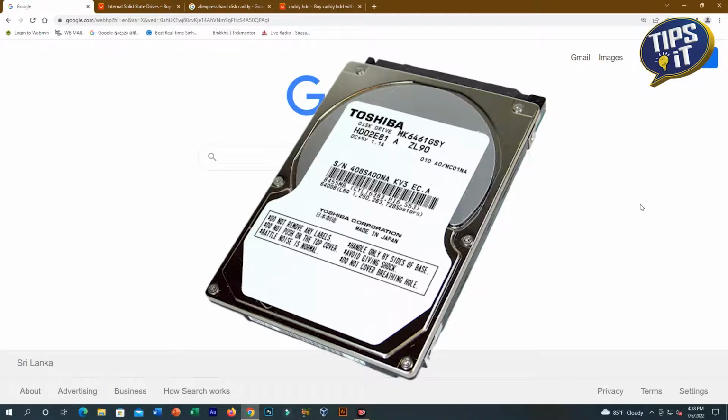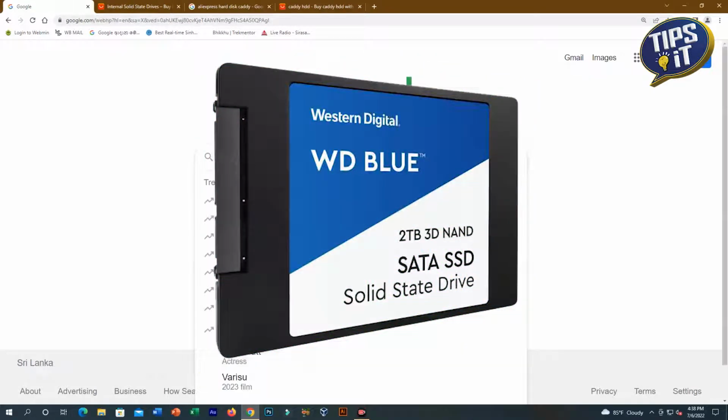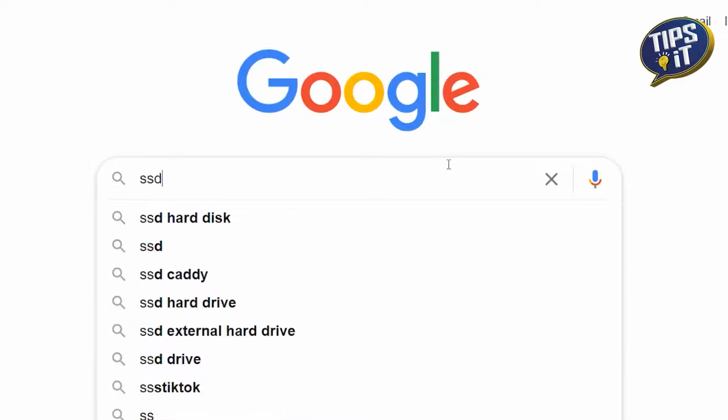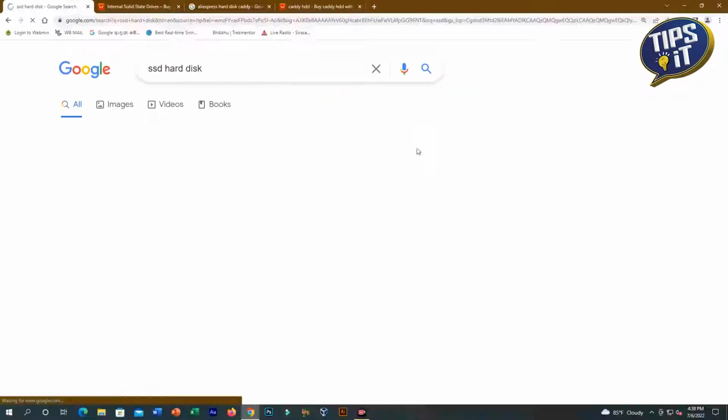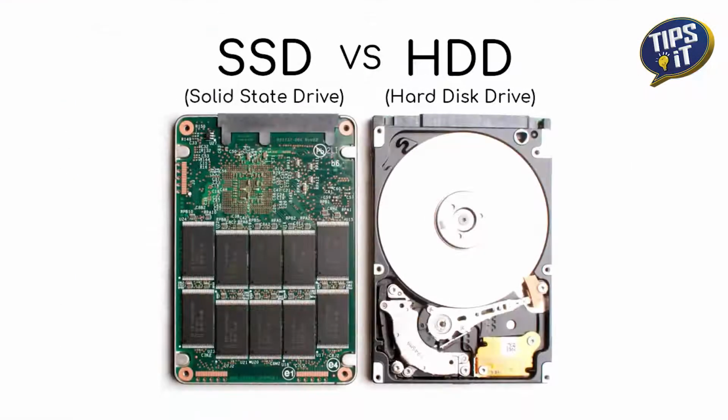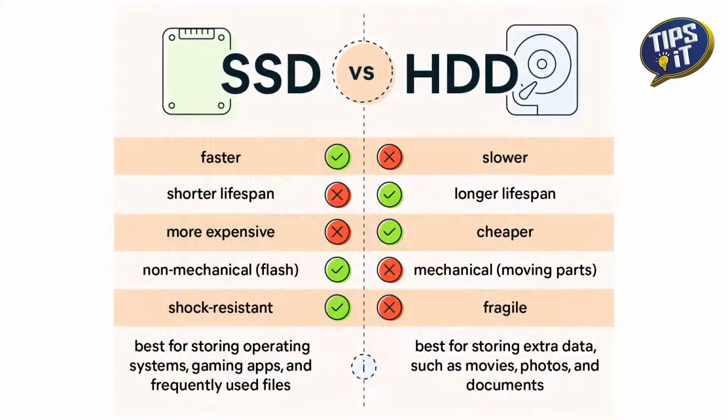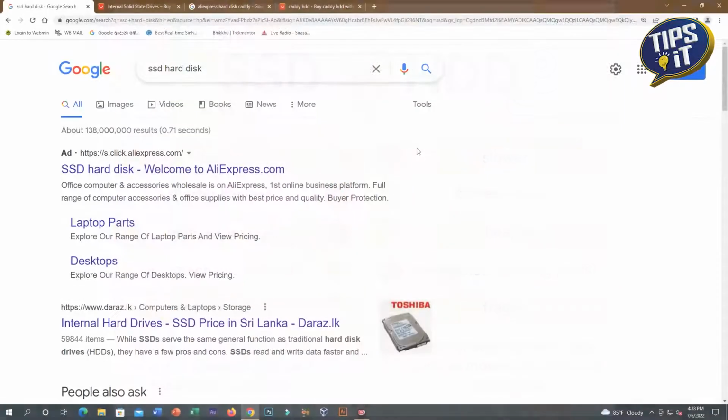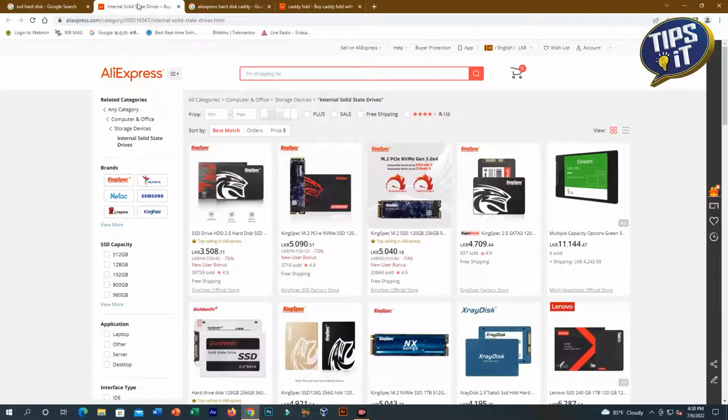Actually, hard disk here means an SSD drive. In Google you can search SSD and you can get an idea. SSD means solid state drive. SSDs are really faster than the previously released hard disks. Okay, you can get an idea in here.